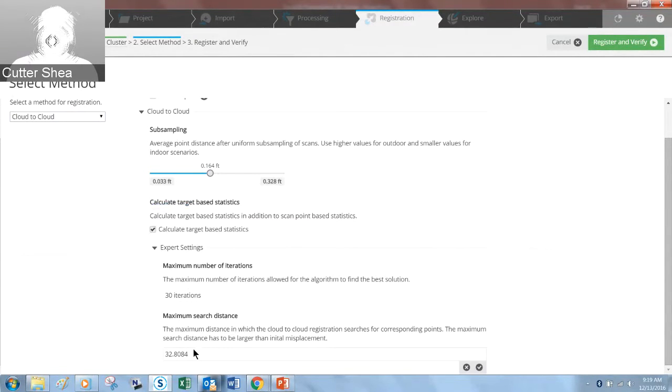So should you have many scans that are very far apart, you can leave this at a very high search distance. That way, Scene can identify 2 scans that should be registered together, even if they are, say, 20 feet apart within Scene. So these expert settings can help control the length of time of your registration. If you've already got a close placement of your scans, then you can cut down on your iterations and search distance to save yourself some time.